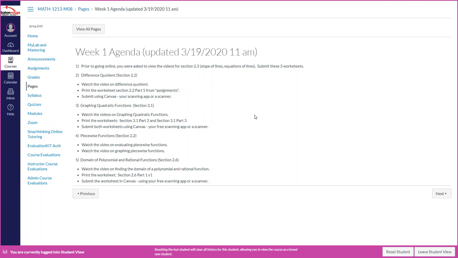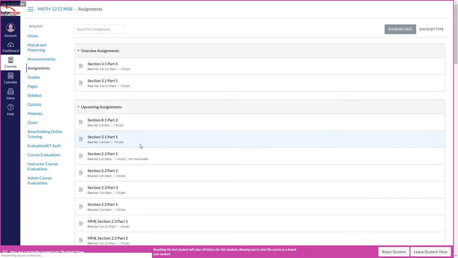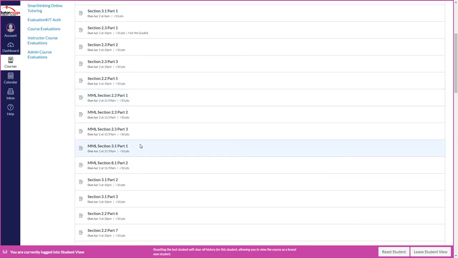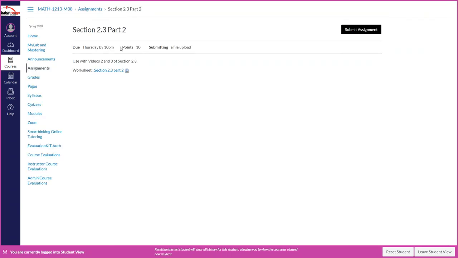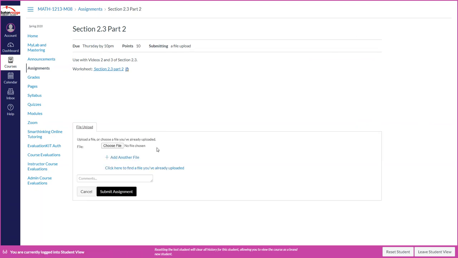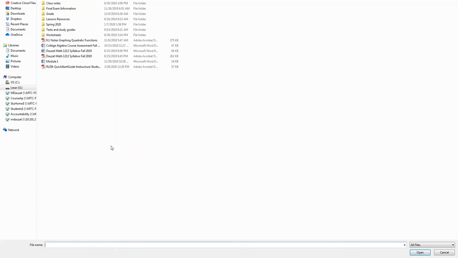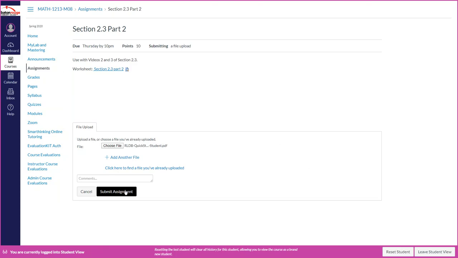Now, let me remind you how to do that. You go to assignments and you find the assignment to upload it. You click on that. See where it says submit assignment? You go to submit, and then you choose your file, and you find your file wherever it may be located, on your desktop, on your phone, wherever it may be. Then I click this one, and it's now uploaded.